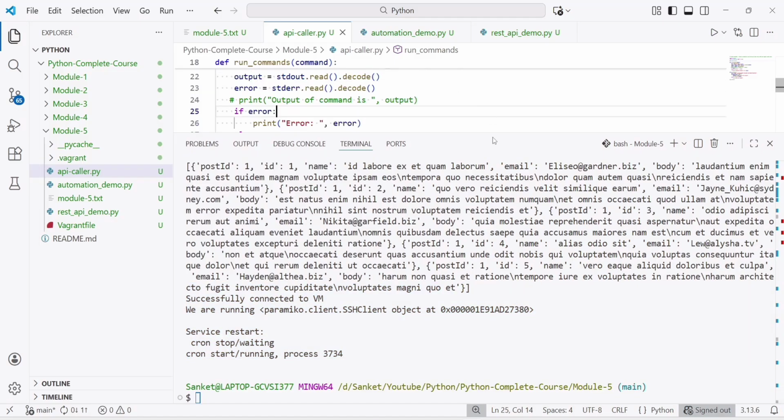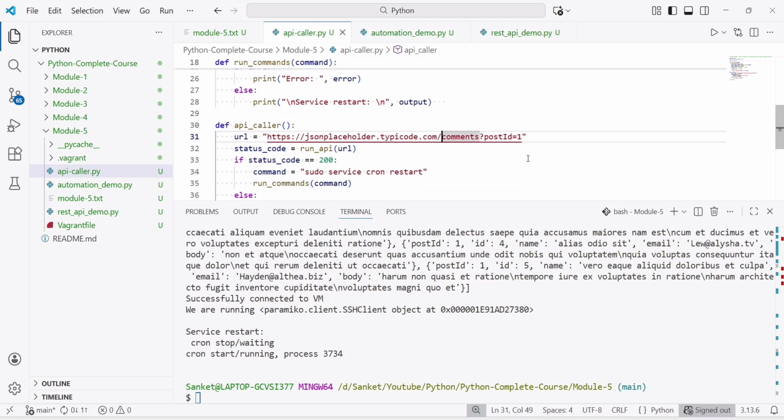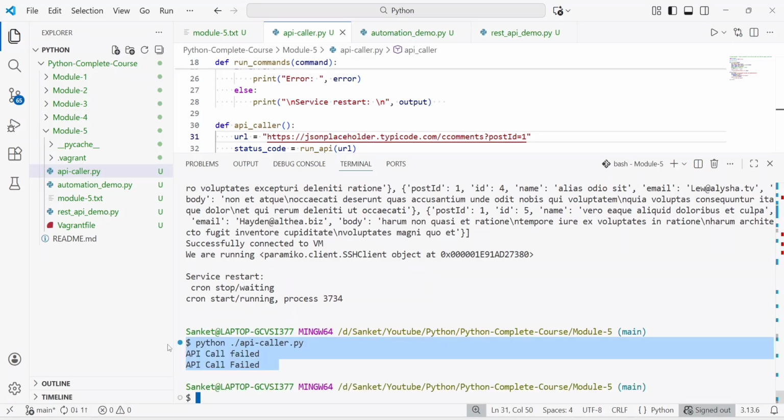Now let's change the URL to an incorrect one. So let's pass double C instead of comments, and let's try to rerun the code. And this time you should get the error. And yeah, this is throwing the error now.